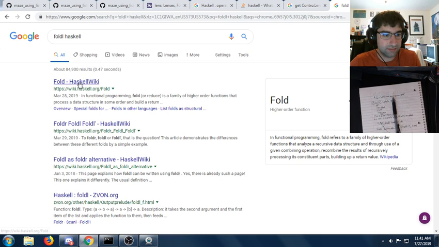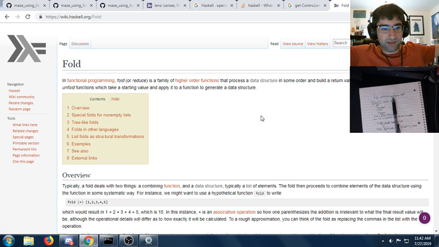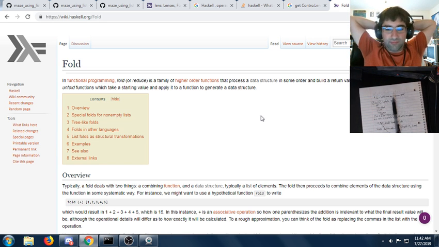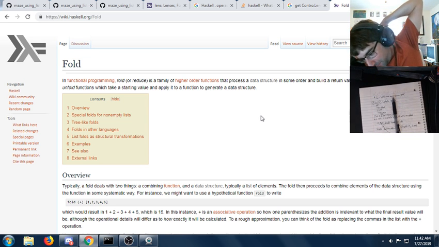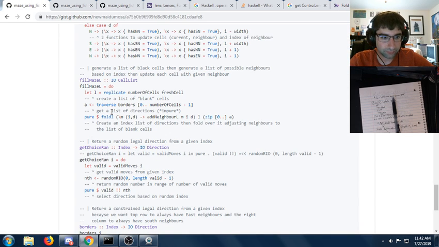Fold L Haskell. In functional programming, fold or reduce is a family of higher-order functions that process a data structure in some order to build a return value. This is opposed to the family of unfold functions. Right? So this is really cool that I have an example besides just adding things together. So this returns a cell list, and basically this applies a function on a cell list already, and it's applying this function, which is pretty nice. And I think this is what I was trying to do before, 2 or 3 episodes ago, when I was like, I have this list, now I need to apply functions to everything.